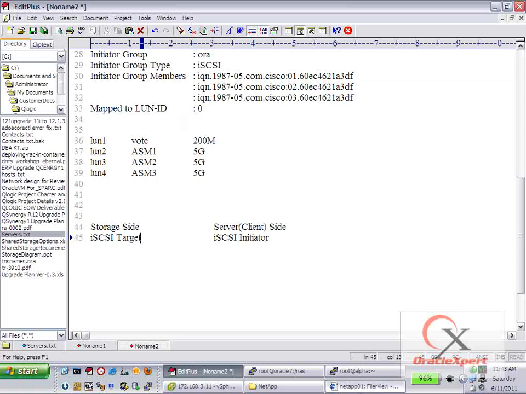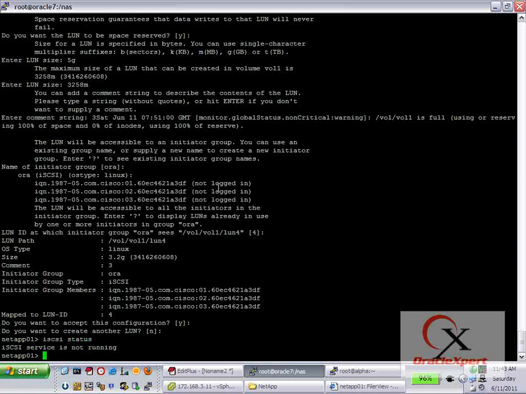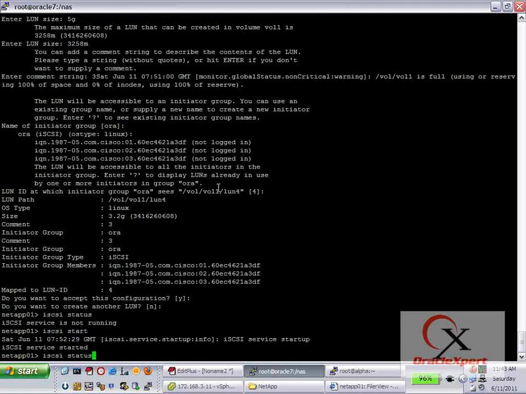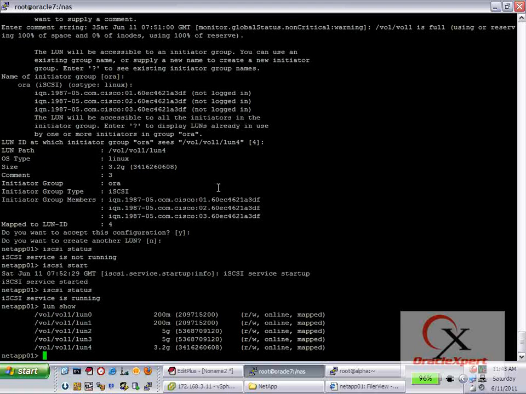So for this one, let's check whether we have the iSCSI service. It says the iSCSI service is not running. I will have to start it. Then I check the status. Now it is running. Now we have this NetApp filer available as a SAN with all those LUNs. Let me see what LUNs we have. I say LUN show, and these are the LUNs that we created.